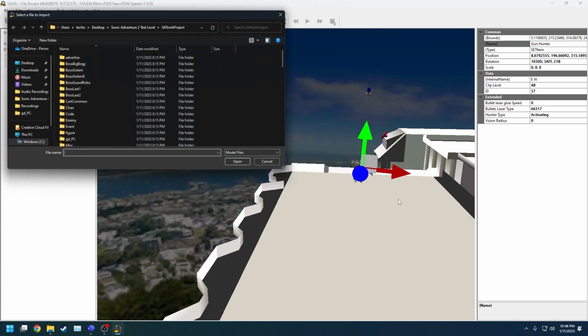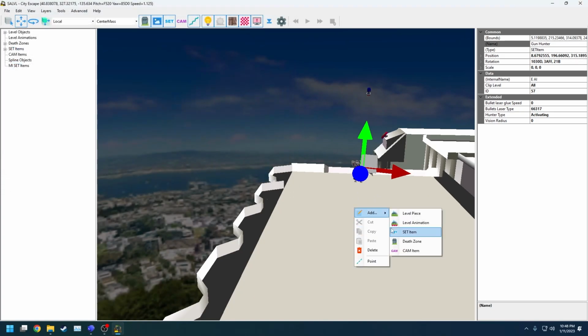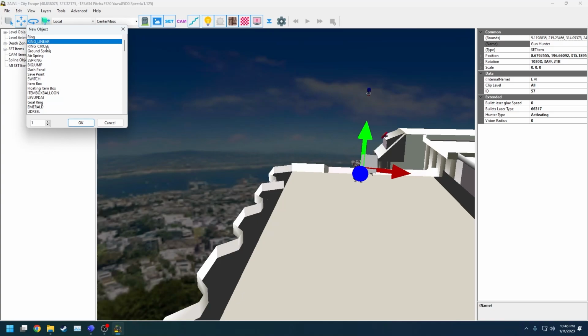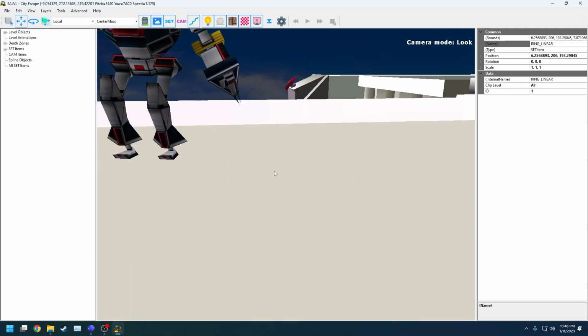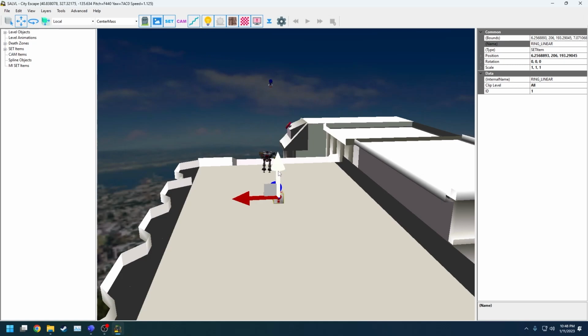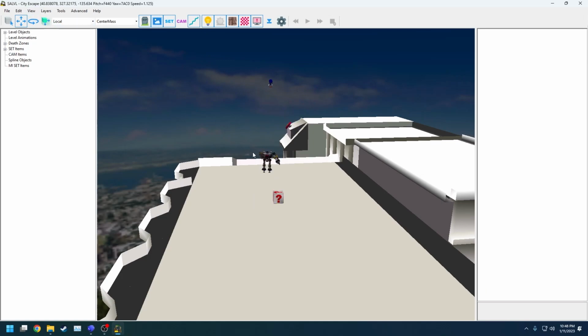I can go ahead and add maybe some rings too, if that's not too difficult. So let me see. I'll add a line of rings here. Put them over here. Yeah, you'll see how this is a box instead of, you know, rings. That tends to happen sometimes with some of these objects. But once we put those objects in, we should be good to go.